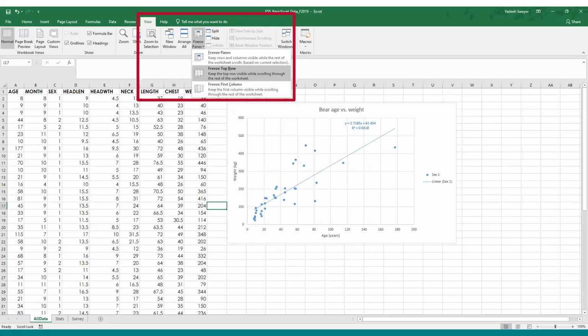If you didn't scroll all the way up before freezing the top row, you won't be able to see anything above the point of freezing. So you'll have to unfreeze the panes. A new option instead of Freeze Panes will show up, and then try again.